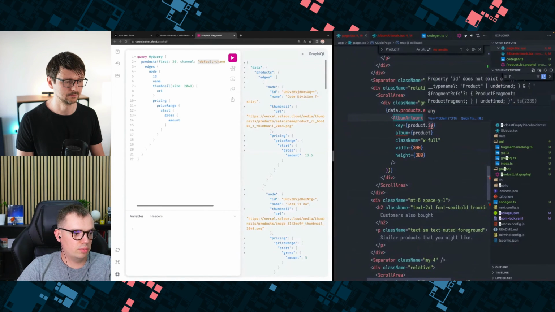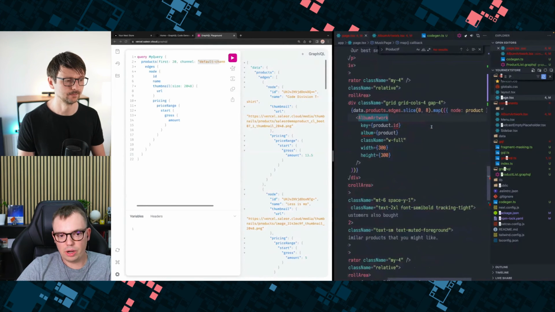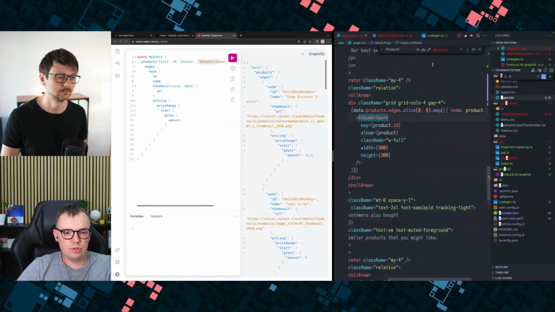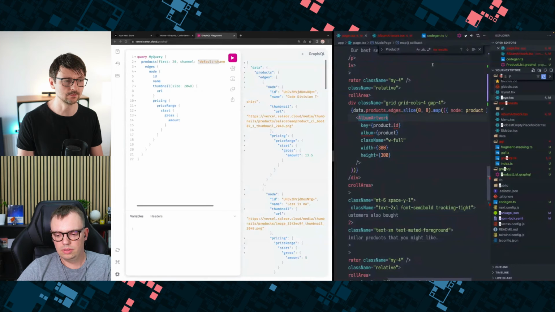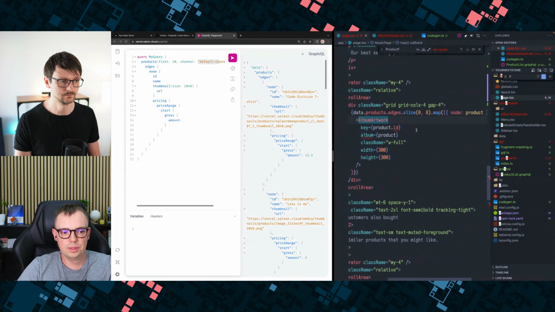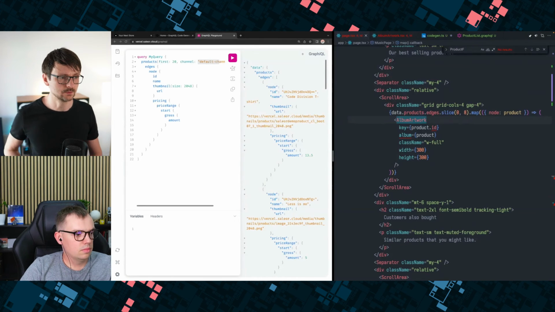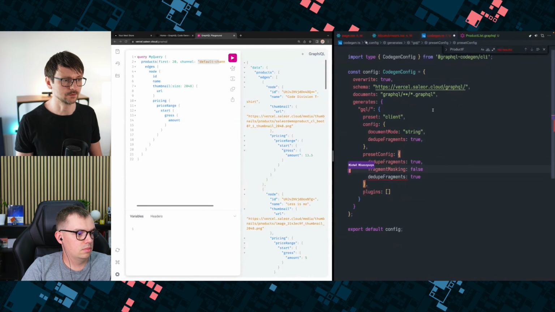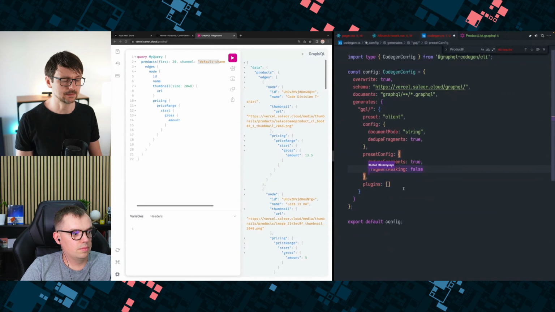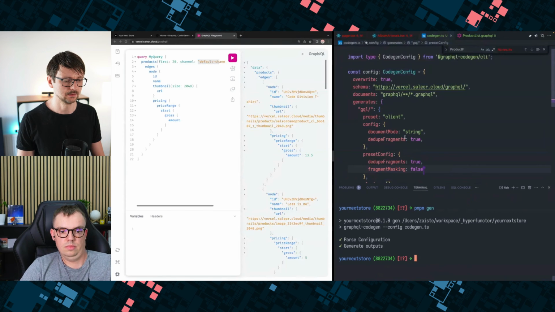There is one more issue that we need to solve, I think. The fragment masking. Okay. Because by default now the fragment masking is enabled in client preset. And maybe for simplicity we should disable it. Okay, and let's cover that later, not to introduce too many things right now. So we need to disable the masking for now. You're changing the codegen. Yes. Fragment masking to false. And let's generate this again.